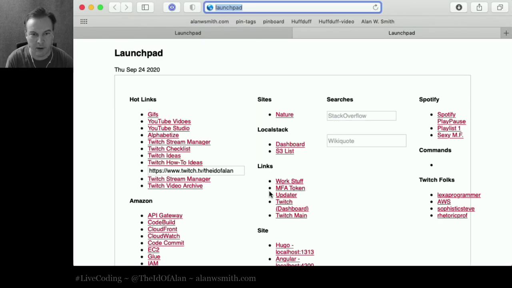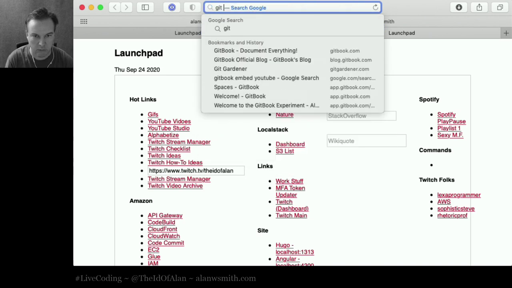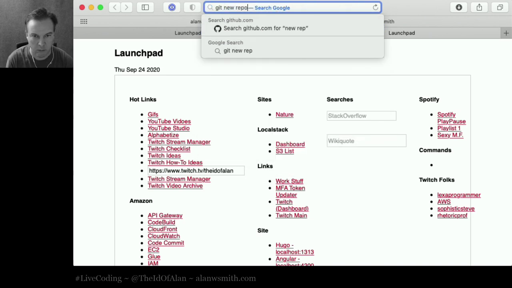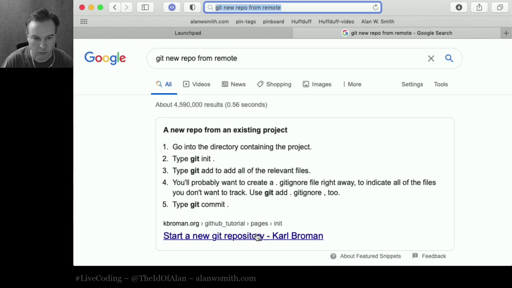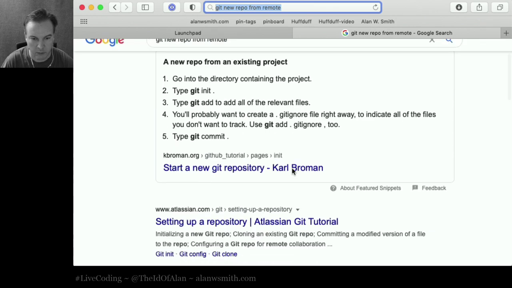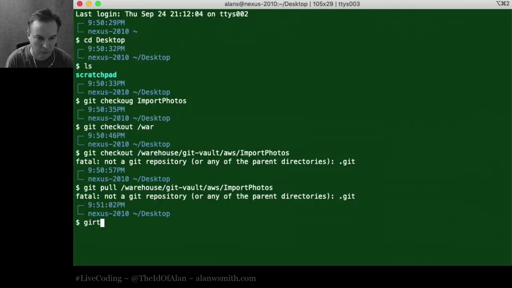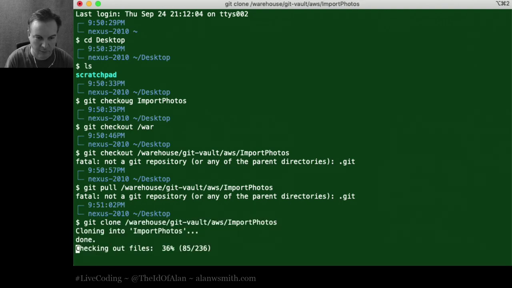See, I don't use Git a lot, folks. Git new repo from remote. Git init, add relative files, get an R. How do you? Clone. Git clone. That's what I'm trying to do. Right? That's better. It's been a long time since I've actually worked in some Git repos, but I haven't pulled down a new repo in forever. There we go.